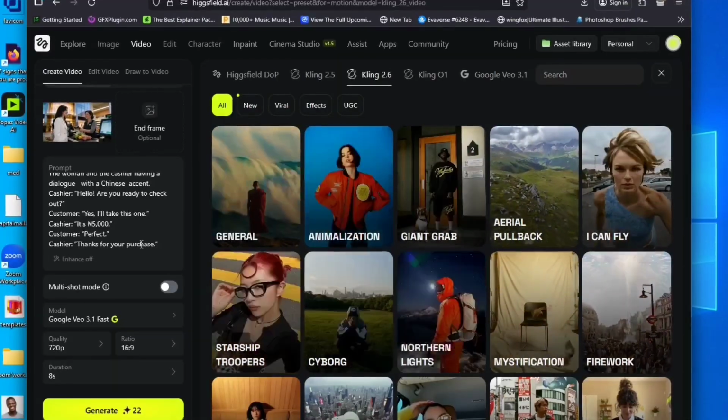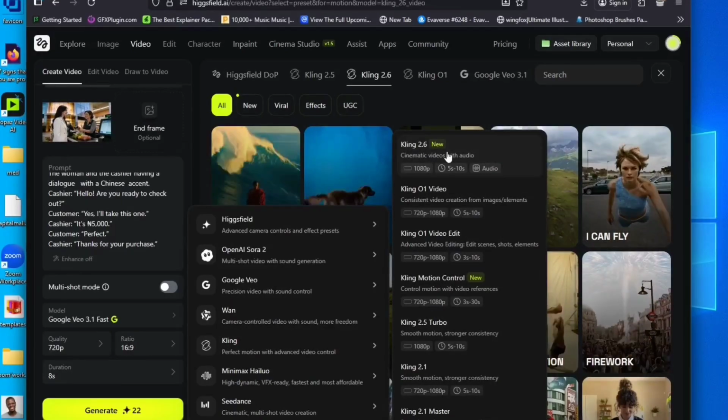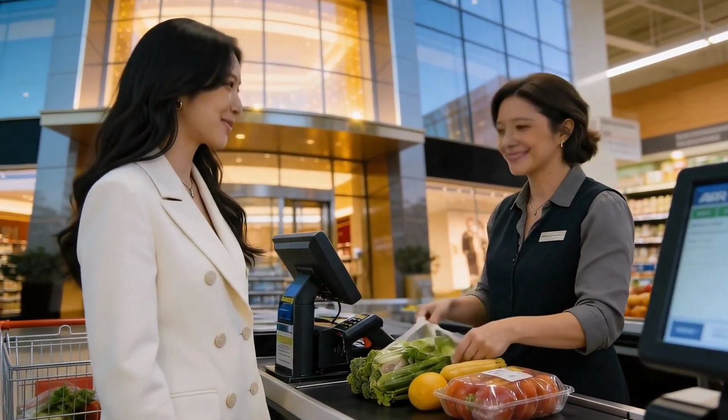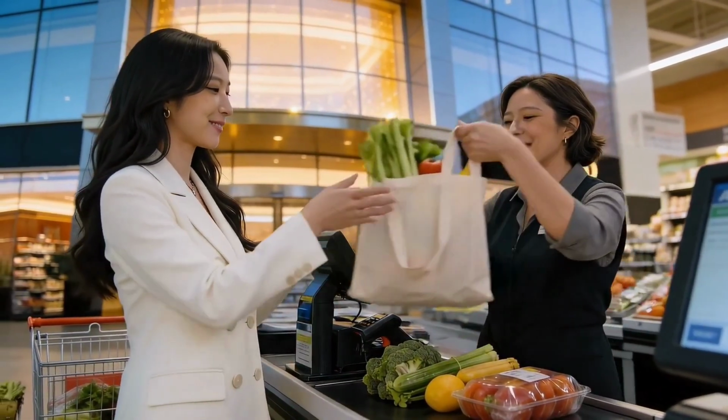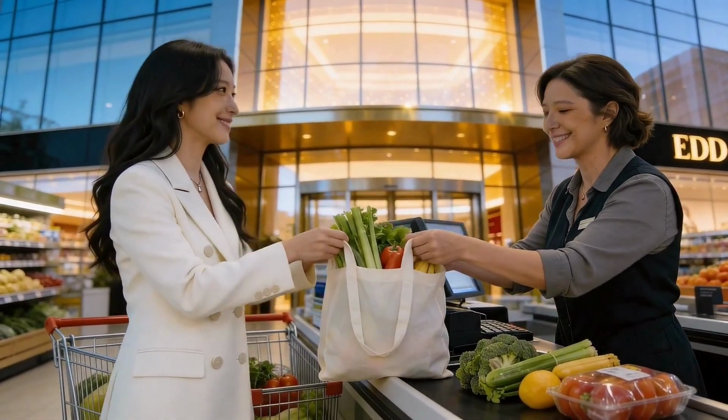For best results, use Kling 2.6 audio or VO3 and set it to the highest quality mode. And look at this. The lip movement, the body language, the lighting, it all flows naturally. This is what separates good AI videos from great ones.